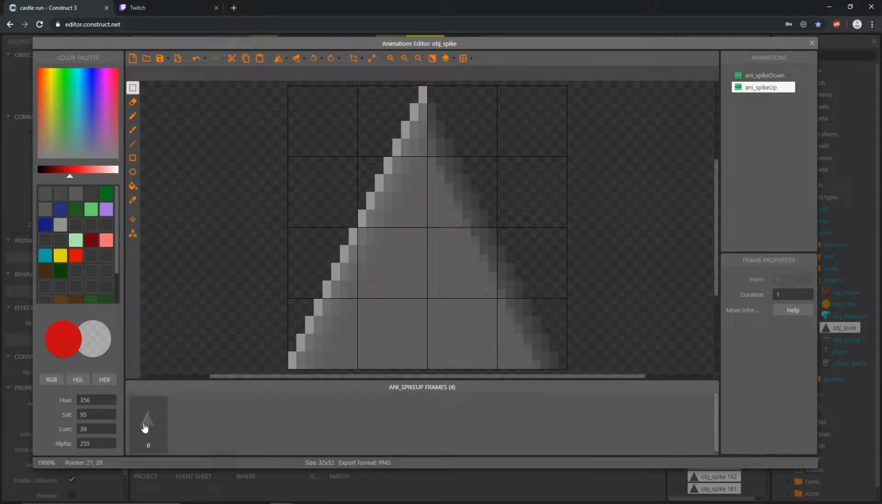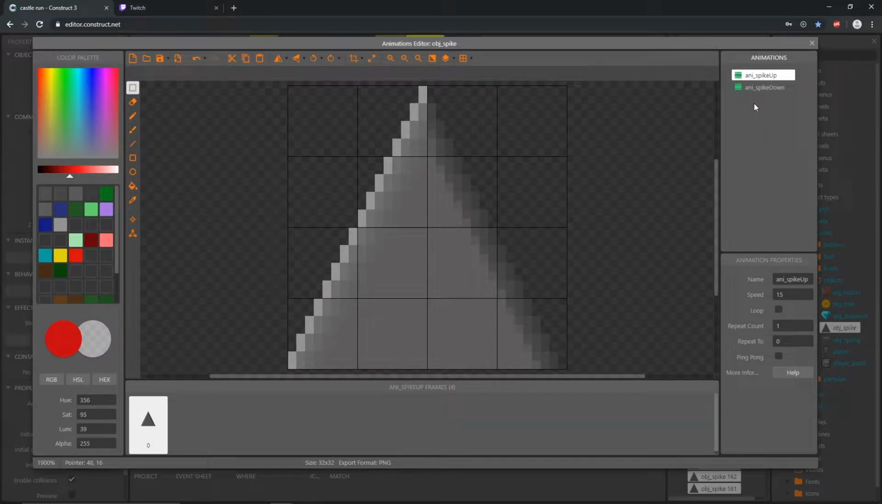So the only one we should have is the very first frame that takes up the full size of the sprite. So we have animation spike down and spike up. And I'm actually going to slide spike up to the top. That way, when this object is loaded into a level, it will go to whichever animation is on top first. I'm going to exit out of that.